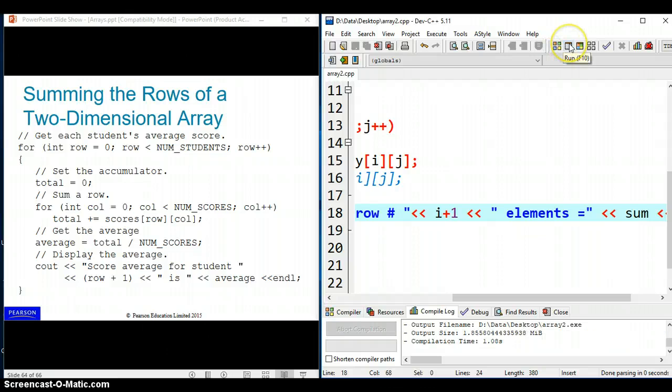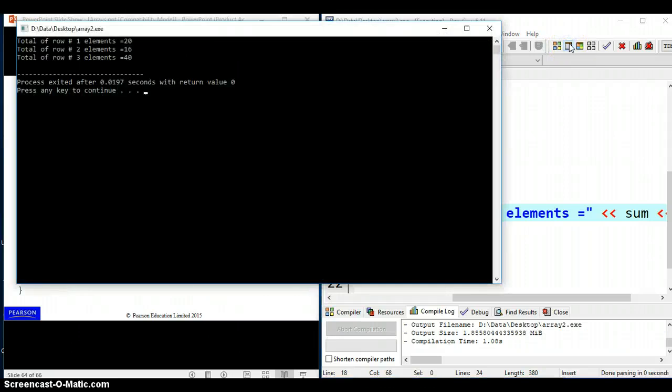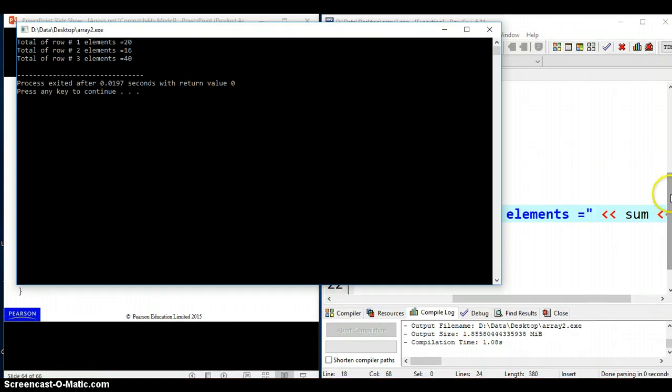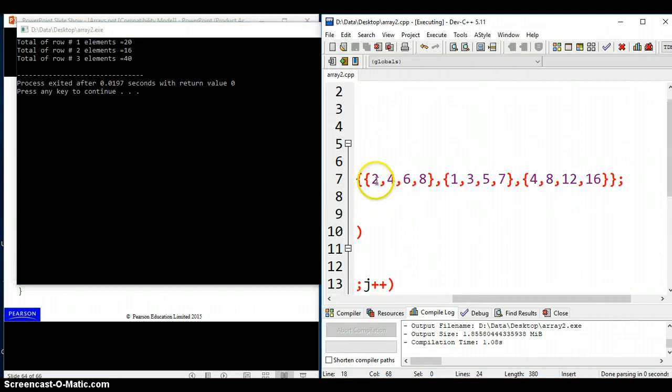Compile, no problem, run. Total of row number 1 is 20. So 2, 4, 6, 8 is 20. Then 1, 3, 5, 7 is 16. And 4, 8, 12, 16 is 40. So you sum up row by row. Basically, this is just summing up each sublist: 2, 4, 6, 8, then 1, 3, 5, 7, and 4, 8, 12, 16.